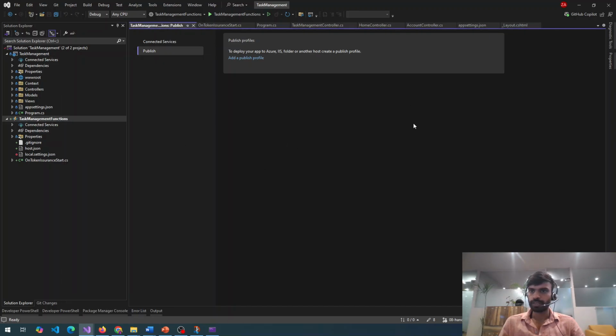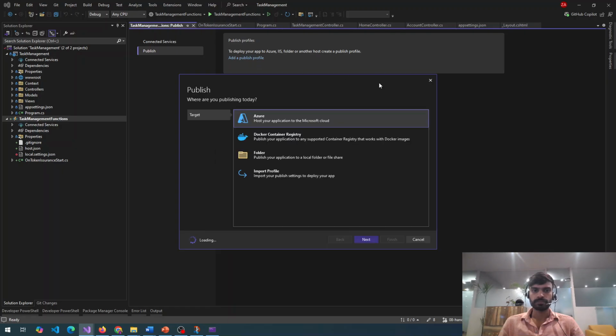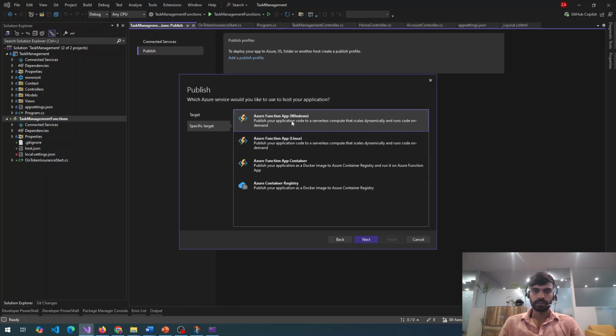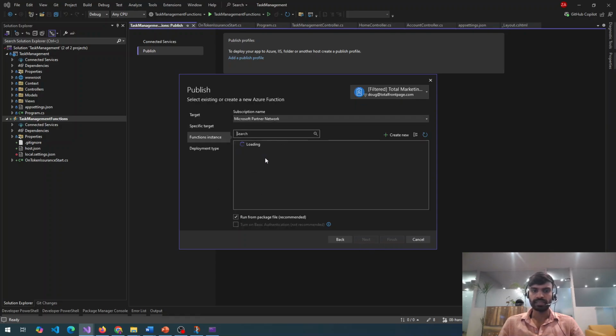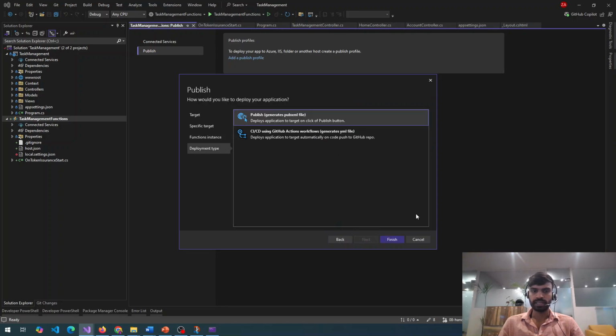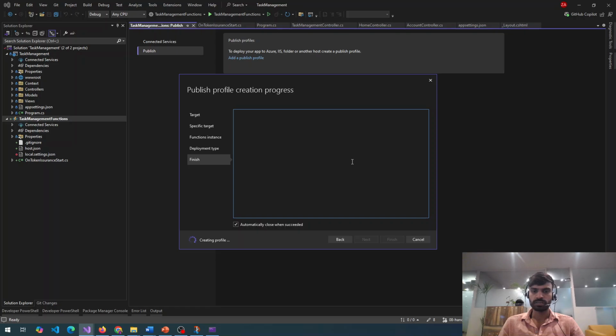Publish. You need to sync your account with Visual Studio. My account is synced with Visual Studio. That's why I have the same subscription that I have in my Azure portal. Let me select the resource group, the Azure group. Let me select next. Finish.